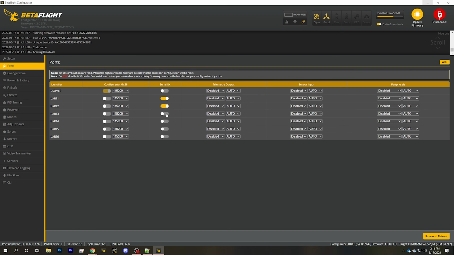Now, interestingly, if I try and put Serial RX on more than one UART, it does in fact allow me to do that. However, don't get your hopes up. Betaflight only supports one serial receiver at a time. And so in a case like this, if you theoretically did wire up multiple receivers, I'm not actually even sure how you would know which one it would actually listen to. Bottom line is only enable Serial RX on one UART, whichever UART number you hooked your serial receiver to.